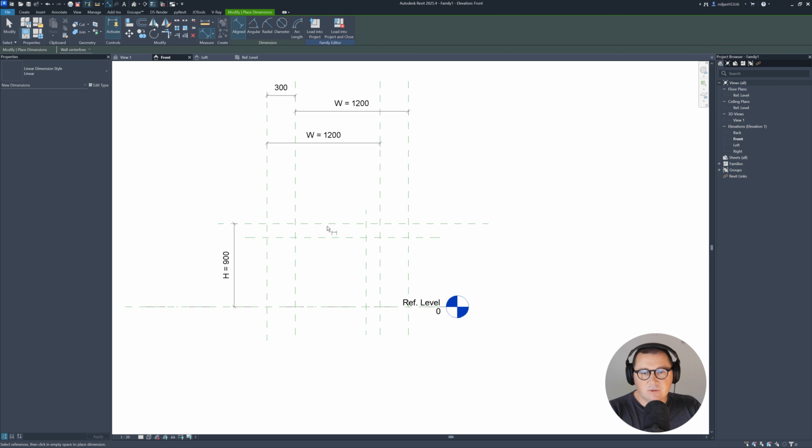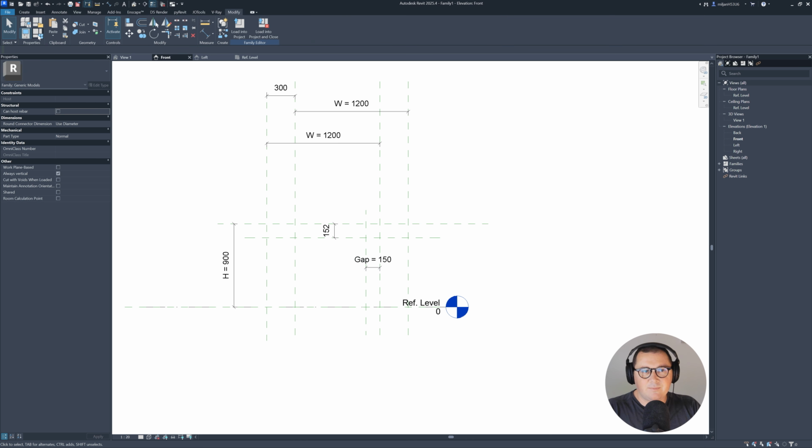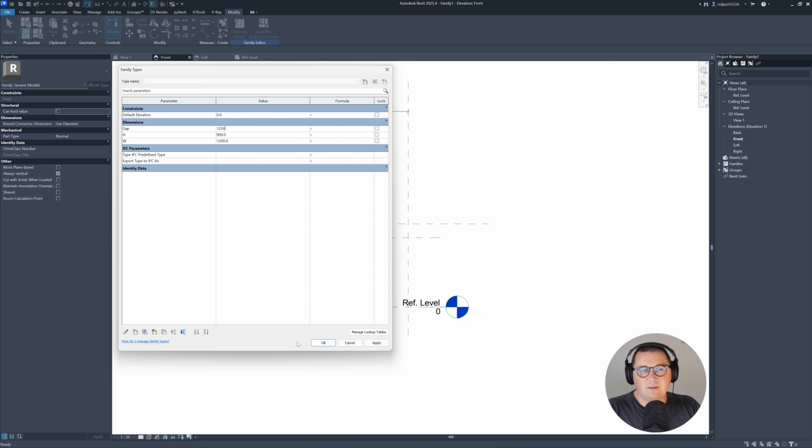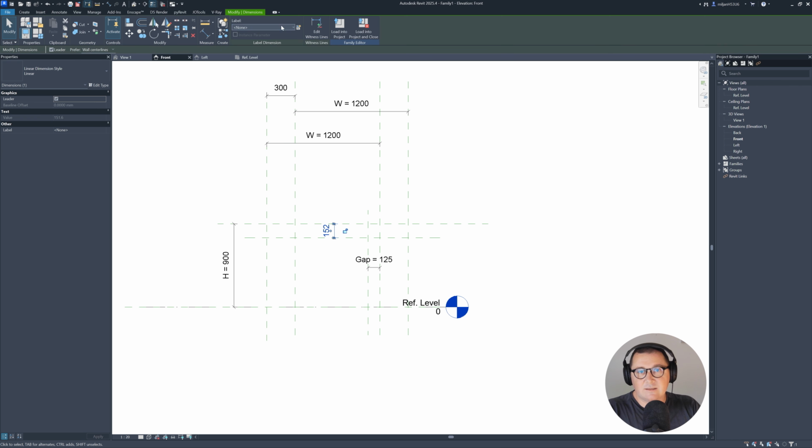And I'm gonna make constraints from this height, and then this is A2. And I'm gonna name this as, let's say, gap. So this gap is going to be 125 millimeters, for example. And I'm gonna select this. Let's make this as a gap as well.